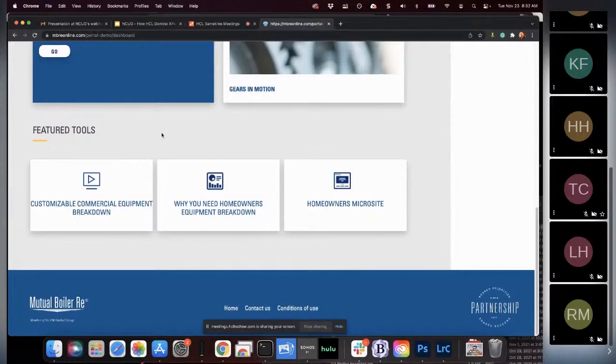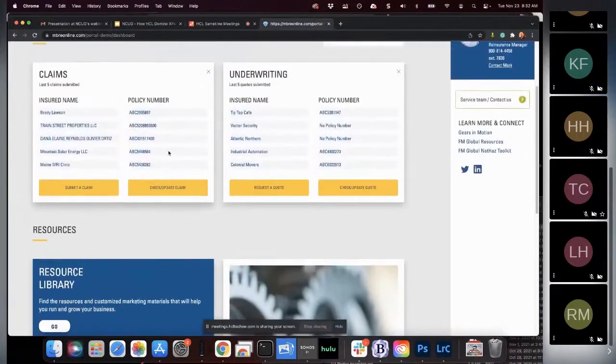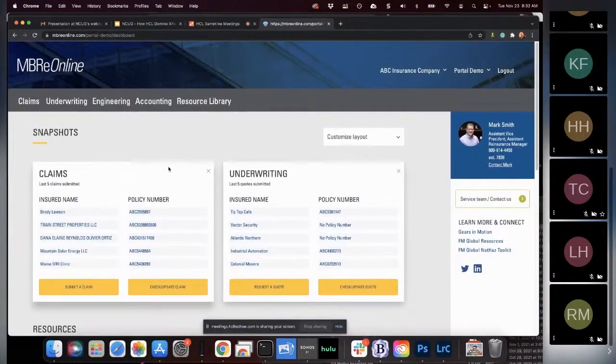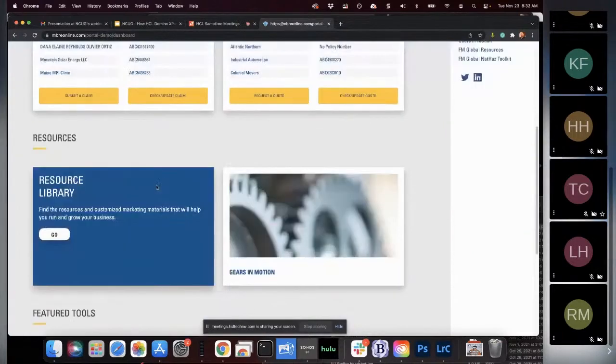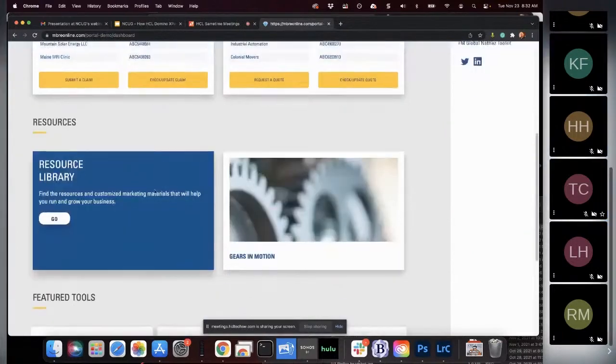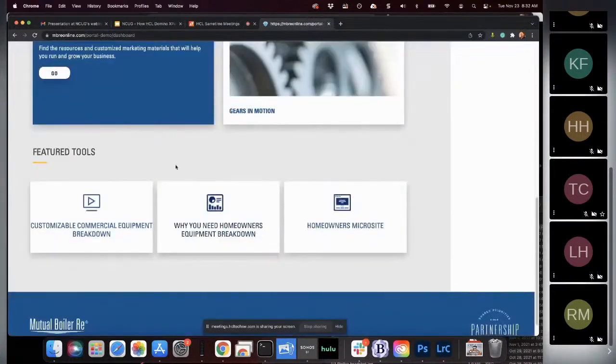So even though this particular customer, we service some of their commercial policies, there's certain occupancies that we call them that might not be relevant to them. So, they're going to tailor this section for this particular customer to show the information that we think they're going to be interested in helping them serve their policyholders.